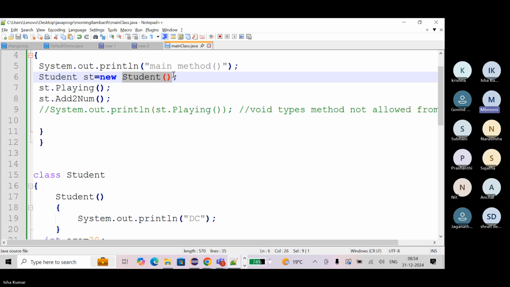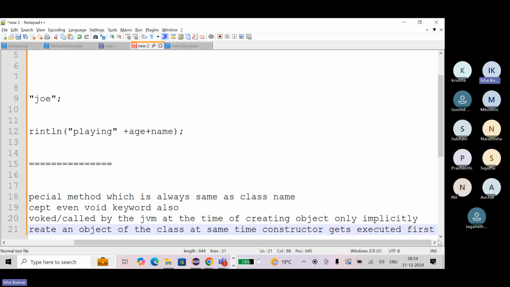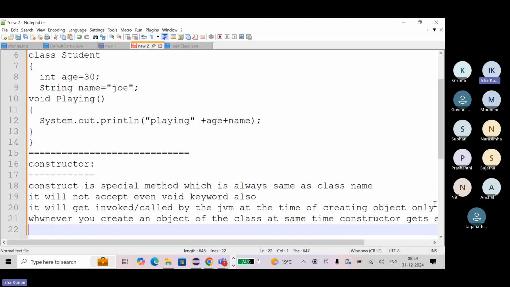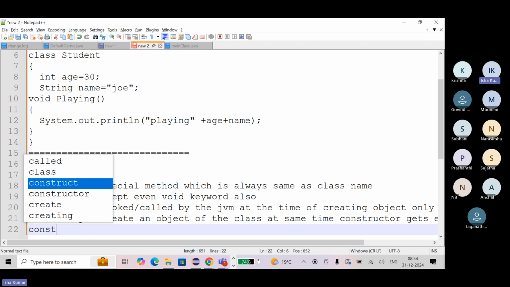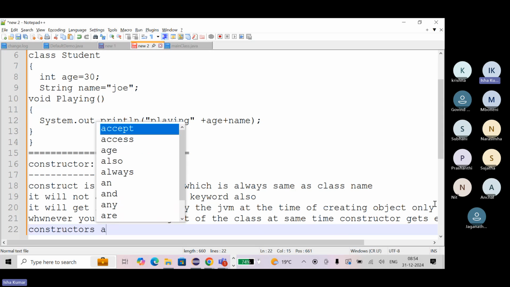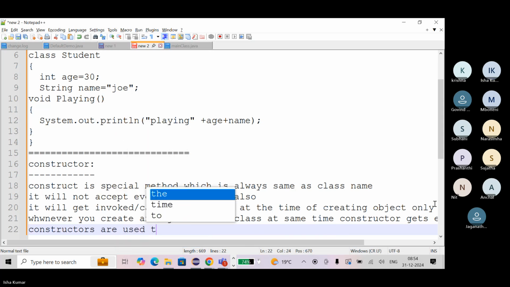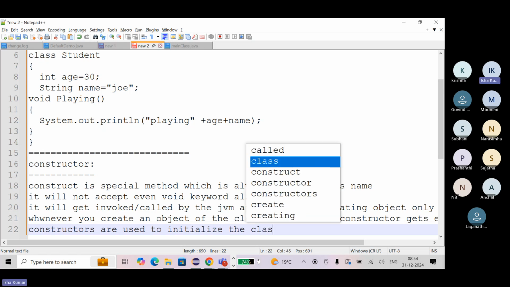So what's the point of a constructor? What's the purpose of it? What is the use of a constructor, right? The application of a constructor. Is that what you mean to say? Yes, sir. I'll tell you. So constructors are used to initialize the class members. Okay. So here constructors are used to initialize the class members.